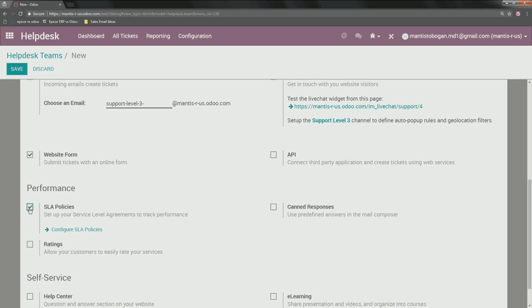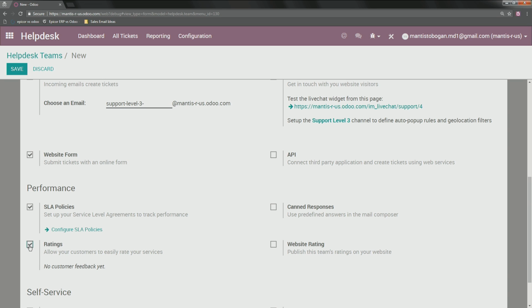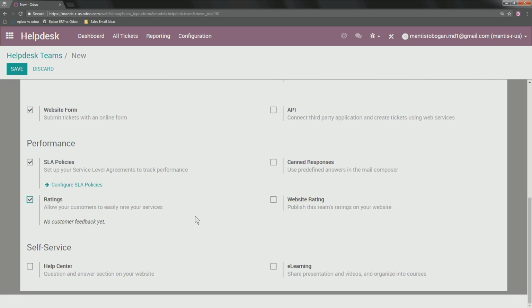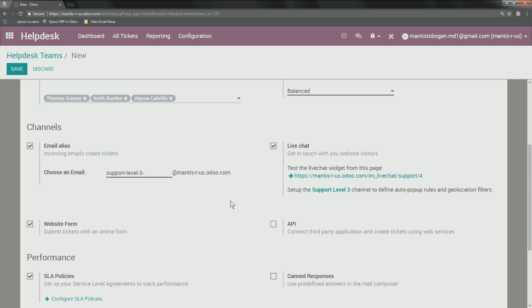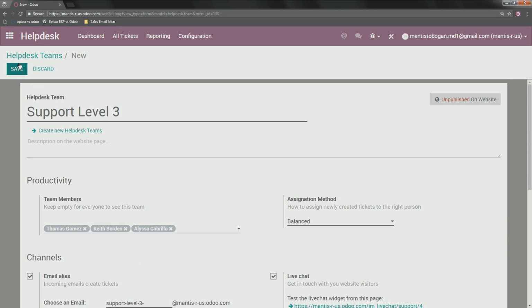You just click into here, and you can configure them down here on SLA policies. Also, if you'd like to enable ratings for your system, you can handle that from right here. This will allow your customers to give a rating based on essentially how happy or satisfied they were with the service given to them when they had an issue or question. So that's essentially everything that you would want to enable that we had enabled for today's demonstration. So we can go ahead and save this.